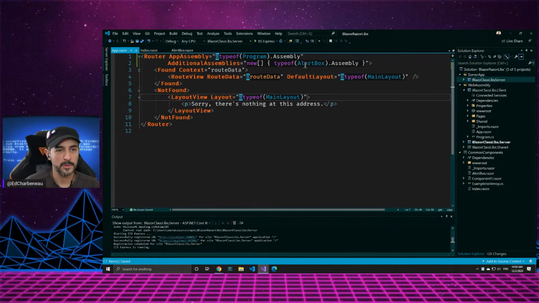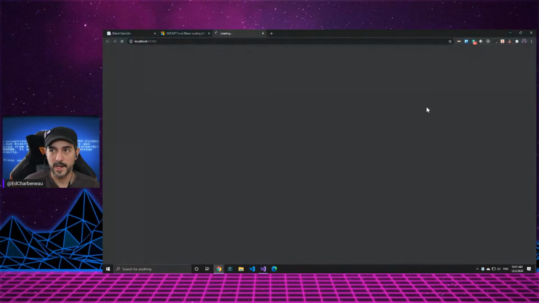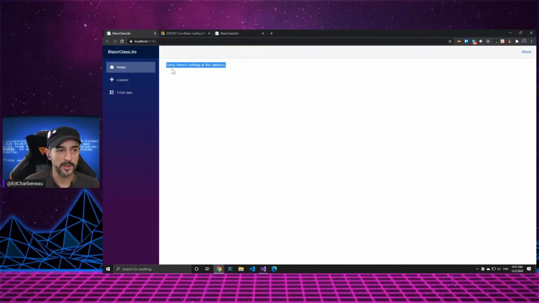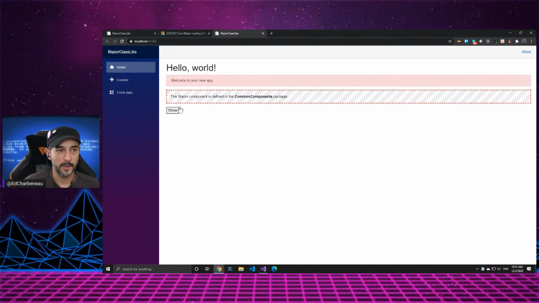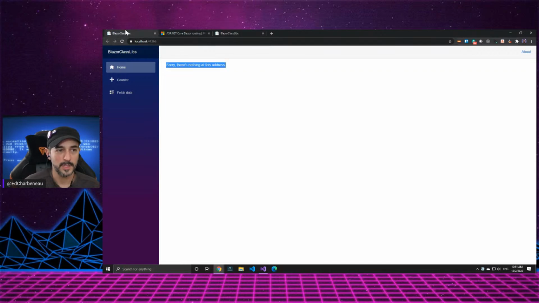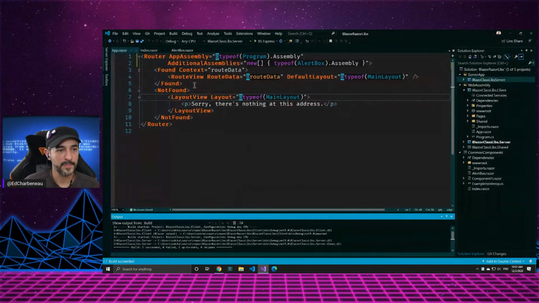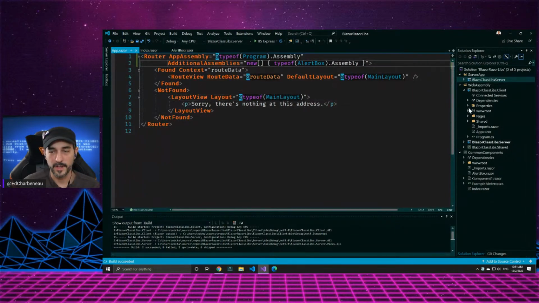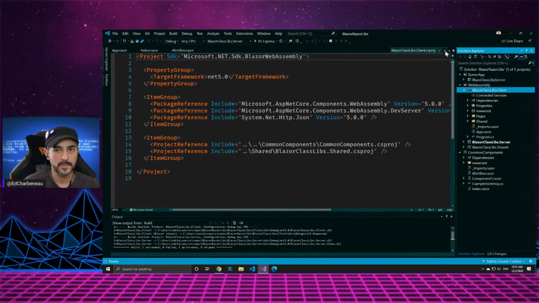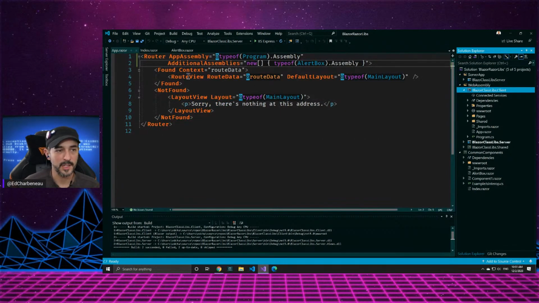So we should be able now to route to anything that's under here that has a route. So let's try this again. Remember, we got an error last time, sorry, there's nothing to see at this address. Now we have hello world. So not 404. Now we've got that in our component library, our client application. It's looking for that page and it's finding it.